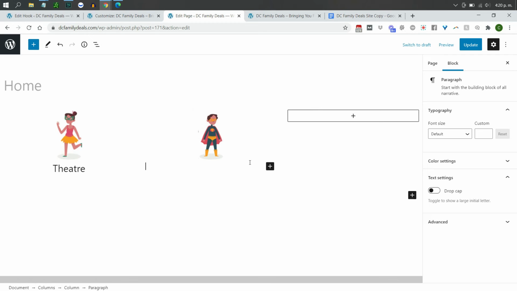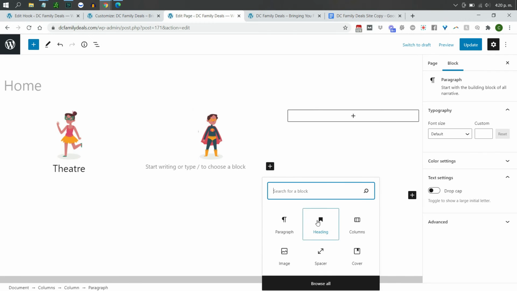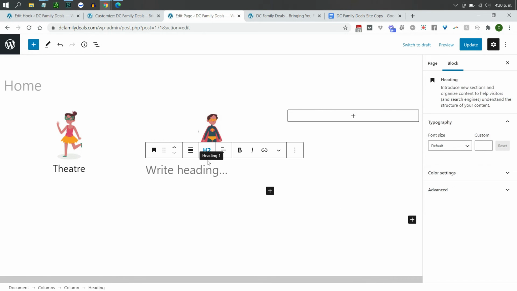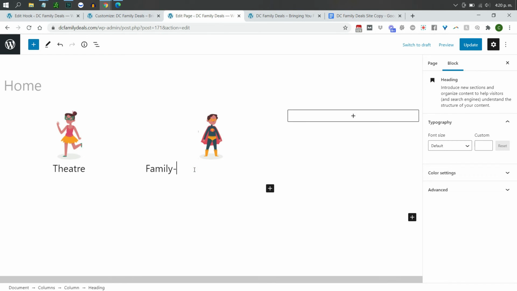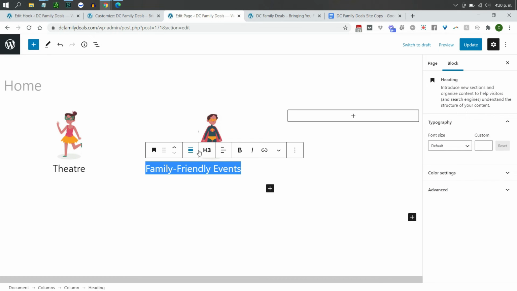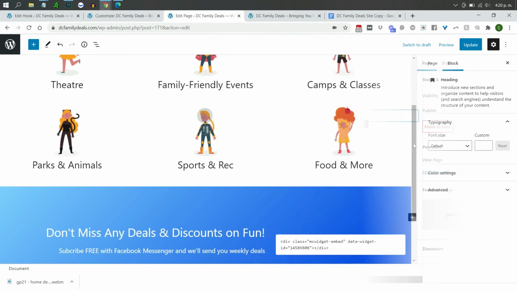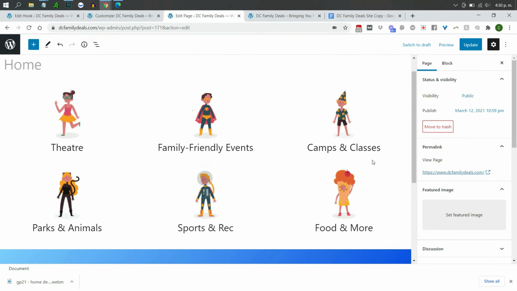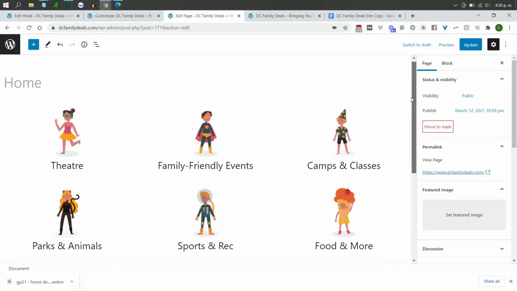And now that we have the image, we can go ahead and add in another block with another header. And what was this? H3 we said, and we're going to put family-friendly events here. We'll align that to the center. And I'm going to do this for all 6. So now I have gone ahead and added all these categories in here so they have a little bit better idea of the types of deals that could come through.